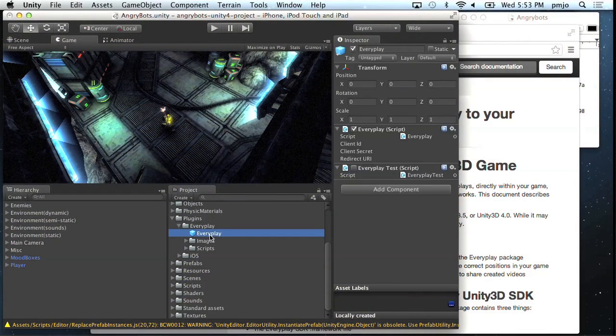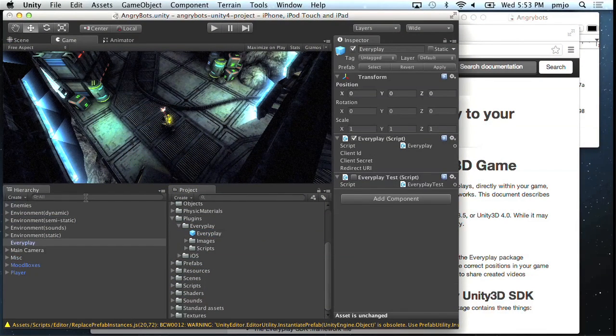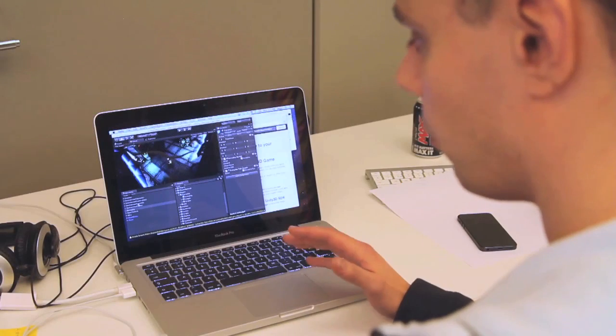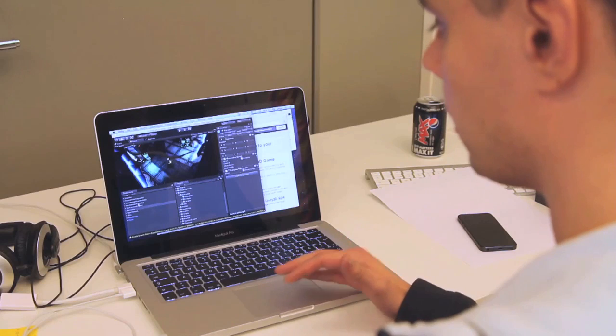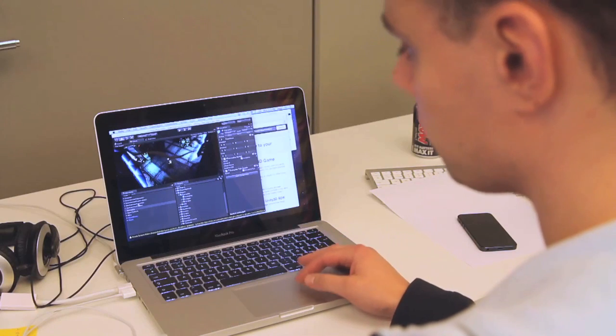Next up, we have Everyplay right here under Plugins. We're going to drag and drop the Everyplay package into the scene hierarchy, to the root. There we go. This actually already integrates Everyplay to your Unity's rendering engine and audio engine.